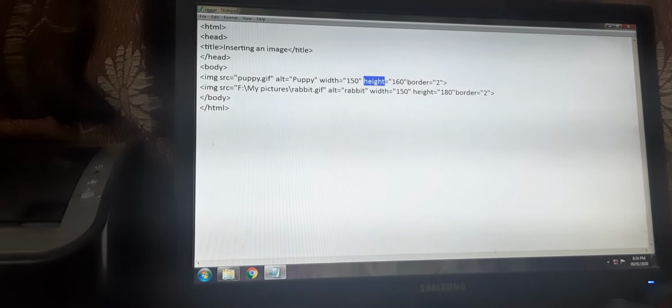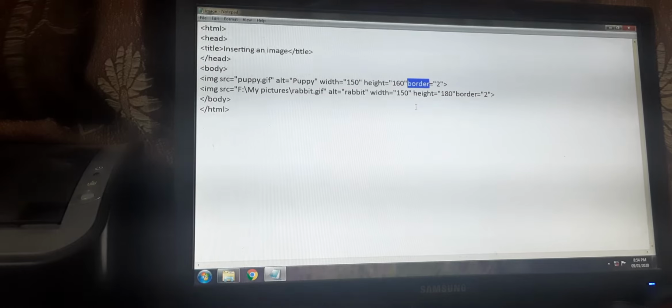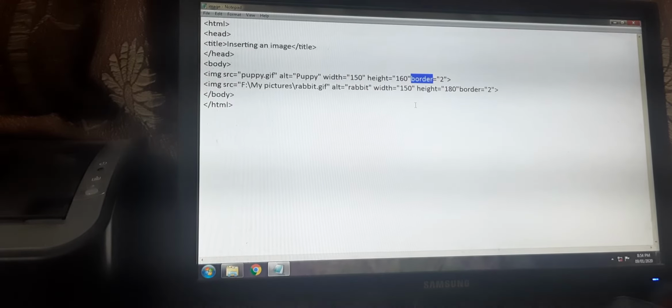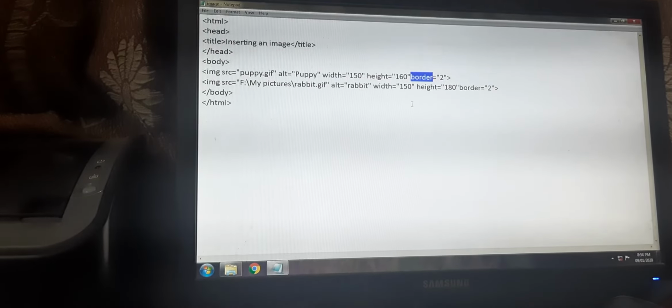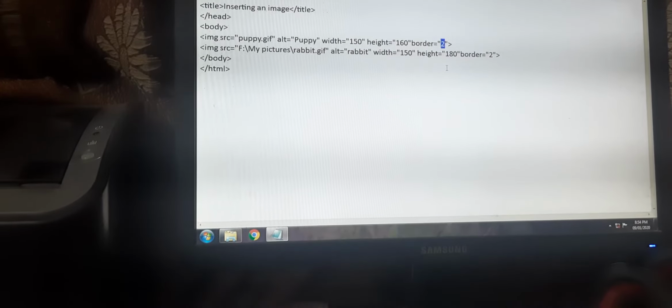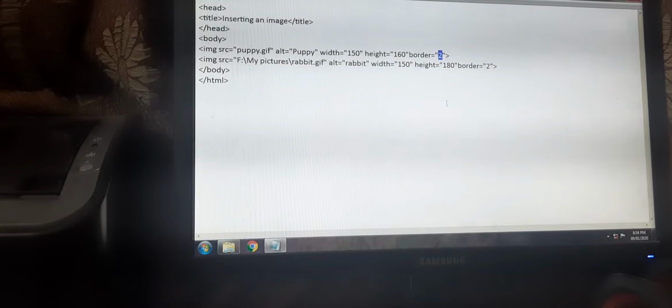And the last one is border. This border specifies the size of the border given for the picture. Here I've just given 2. You can give any number there, like 5, 6, 7, whatever. And in case I give 0 here in the place of the value, it means no border is required for the picture. So that's the meaning of it.